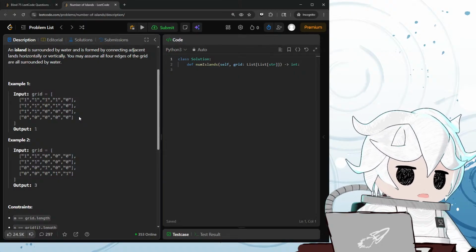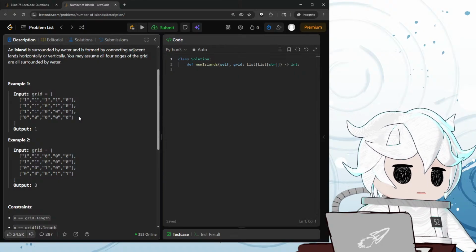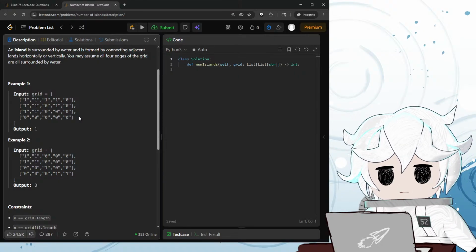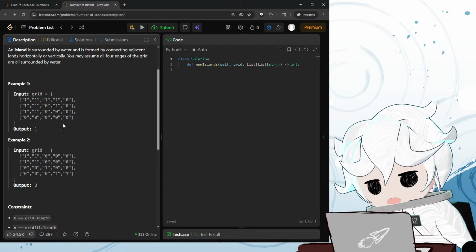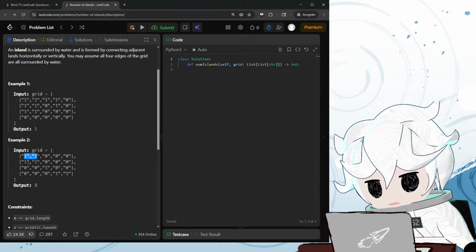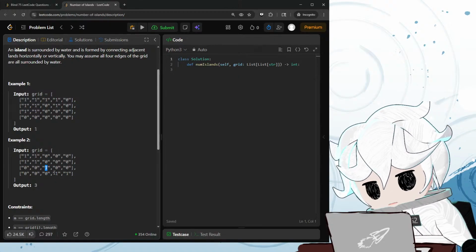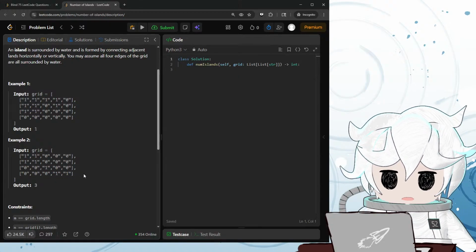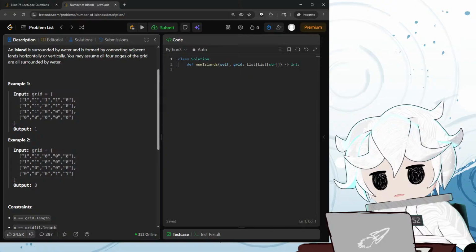In Minecraft, water can flow diagonally, and you can connect islands diagonally. Oh, so this is even worse than Minecraft. So this 4x4 over here is considered one island. This is considered one island, and then this is considered one island. In Minecraft, this would have been one island.